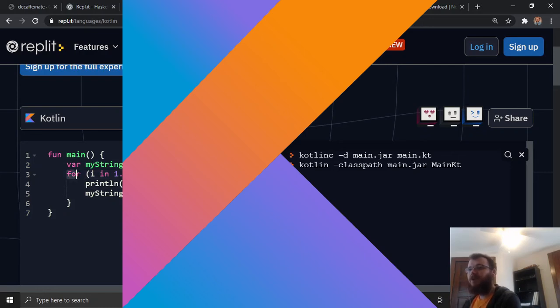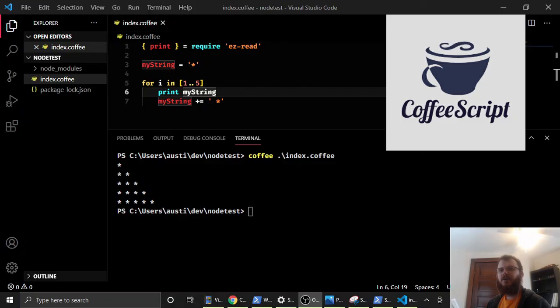We have our for loop. Notice our for loop's a little different here. I think this is really nifty how they did this. So for each item in 1 through 5, and we just say 1 through 5 like that. We want to print with a new line, so println, the ln is the new line part, print my string, and then we've seen this standard string concatenation. So I guess the big thing for Kotlin here is this for loop is very interesting.